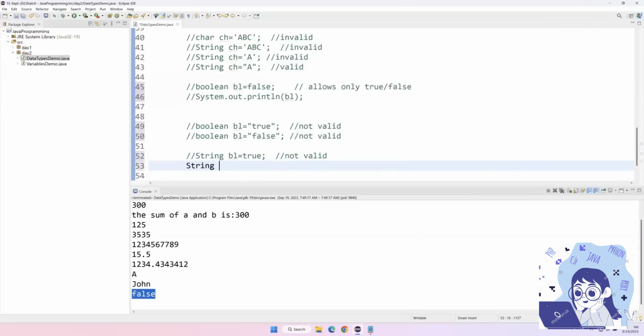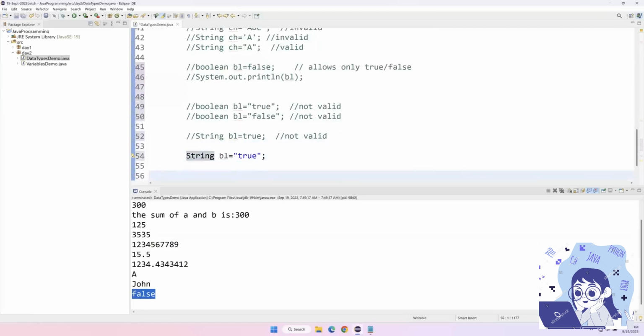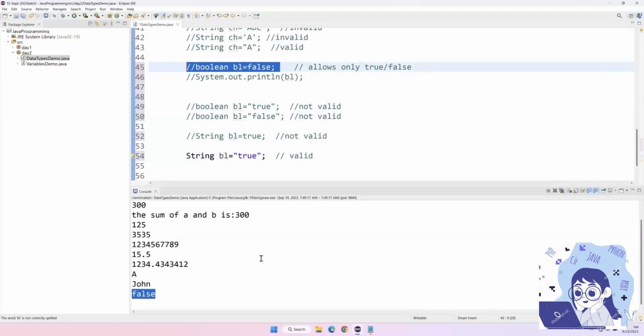Now, String bl equal to "true" in double quotations. Is it valid or not? Obviously, it is valid because we put it in double quotations. As soon as you put it in double quotations, it is treated as a string, so your data type is also string. So it is allowed. This is valid. Okay, so in a Boolean variable, I can store only true or false. You should not put double quotations. This is the syntax. So this is all about the Boolean data type.